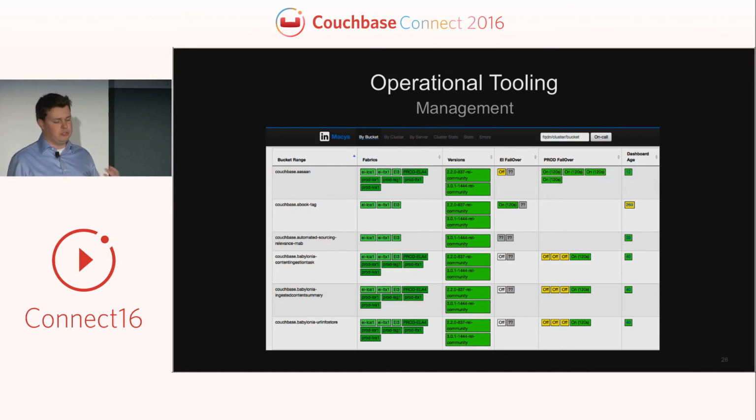So this screenshot shows, on a bucket level, where we deploy each of the buckets, what versions of Couchbase they're running, do we have failover turned on, and how long ago was it since someone wrote or, I guess, updated the dashboards.